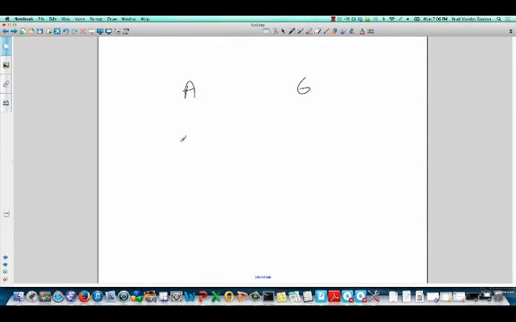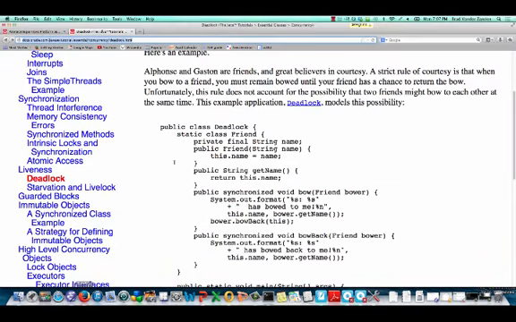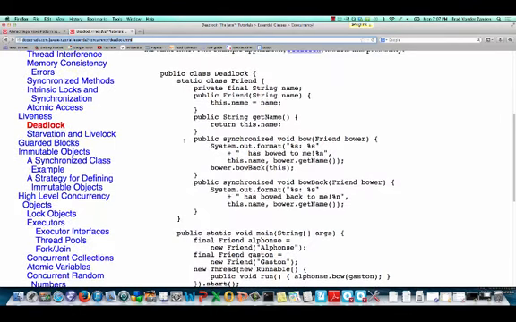So Alphonse bows to Gaston, which means Alphonse has to stay bowed until Gaston bows and then comes back up. Well, what happens if both Alphonse and Gaston bow at the same time? There's kind of deadlock there because neither can rise until the other finishes bowing. And so to simulate that, we have a class called Friend, and we have two synchronized methods, bow, where we're going to bow to our friend, and bowBack, where our friend bows back to us.